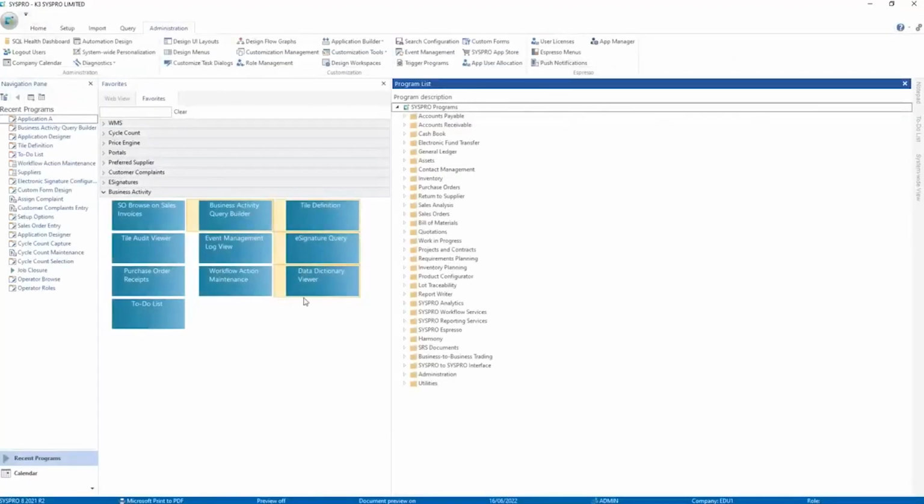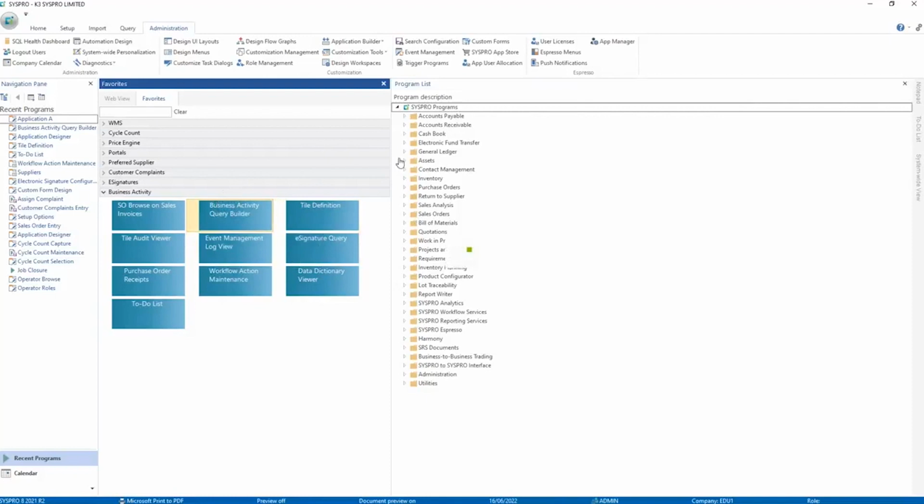If I refresh this grid, it now shows that there isn't a comment against the line, but I know for a fact there is. So what I actually now need to do is extend on my business activity query. Now I've defined my process, I know that I need to go back and add additional logic into the activity. SYSPRO will allow me to do that.